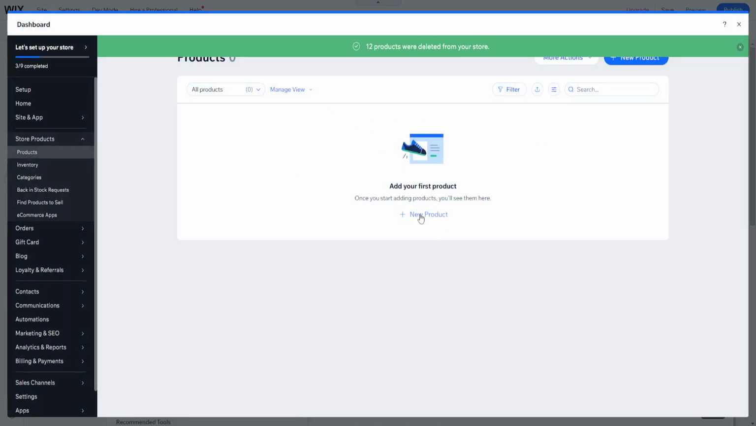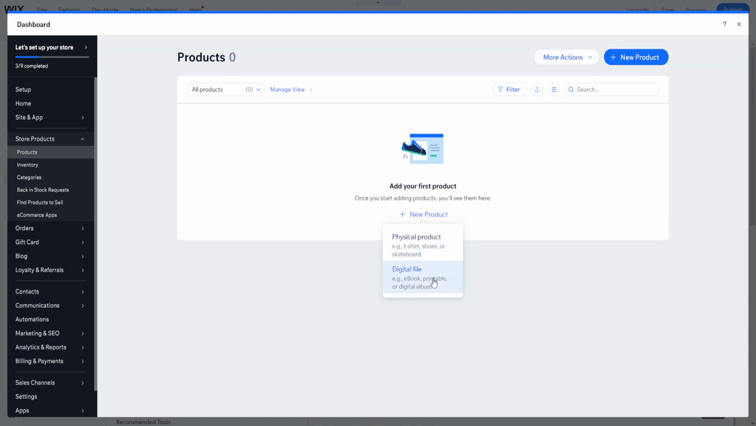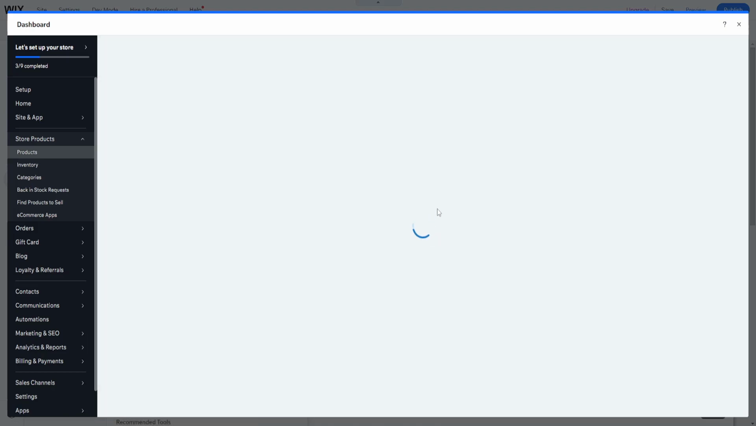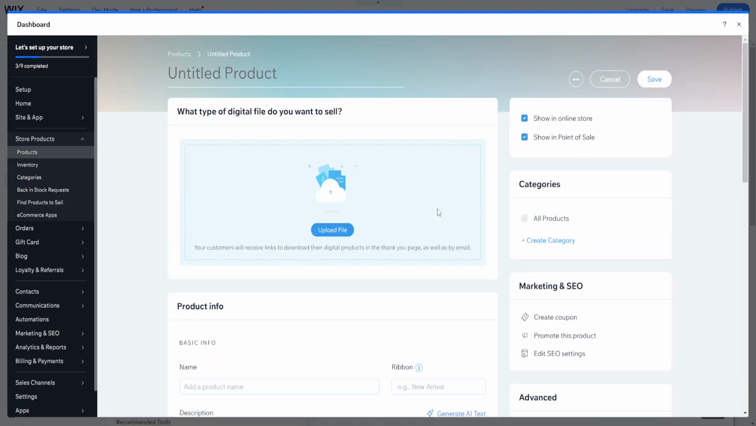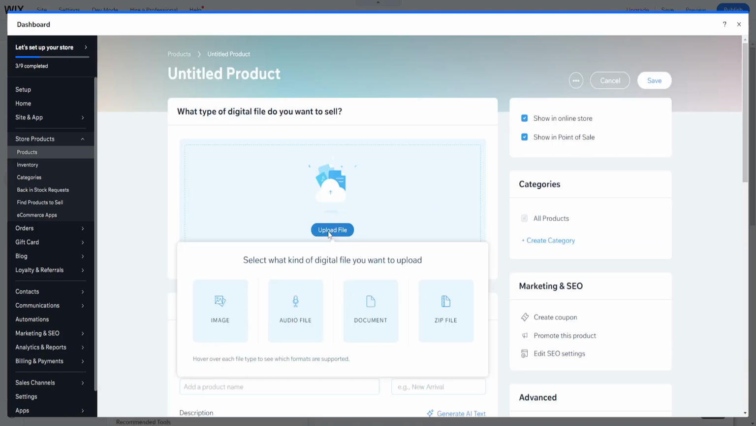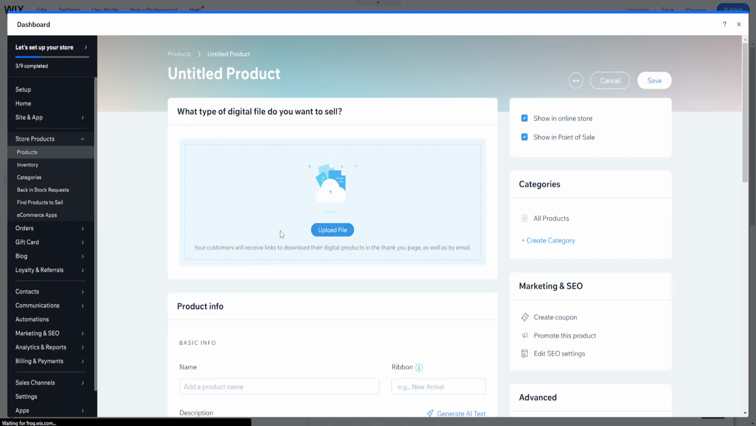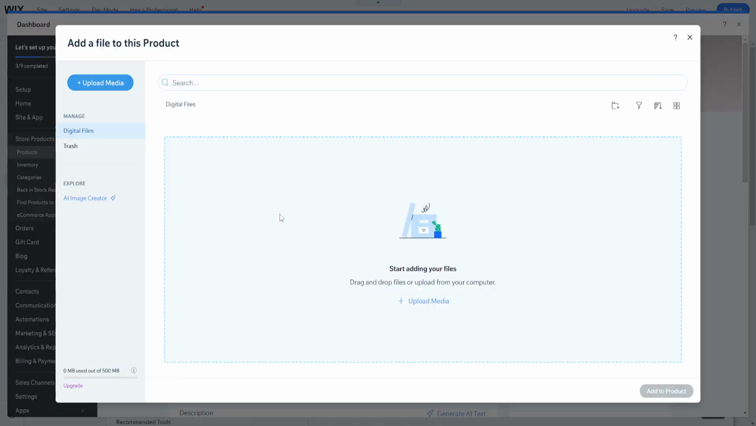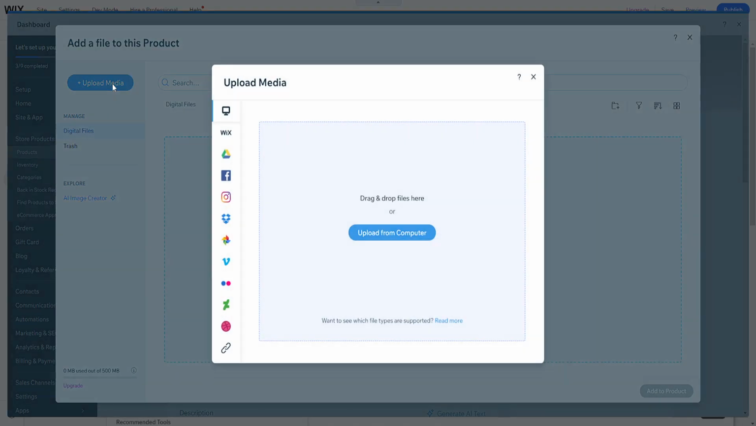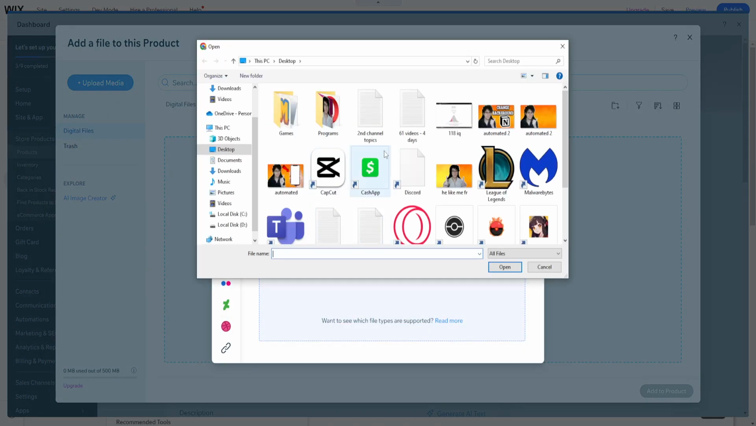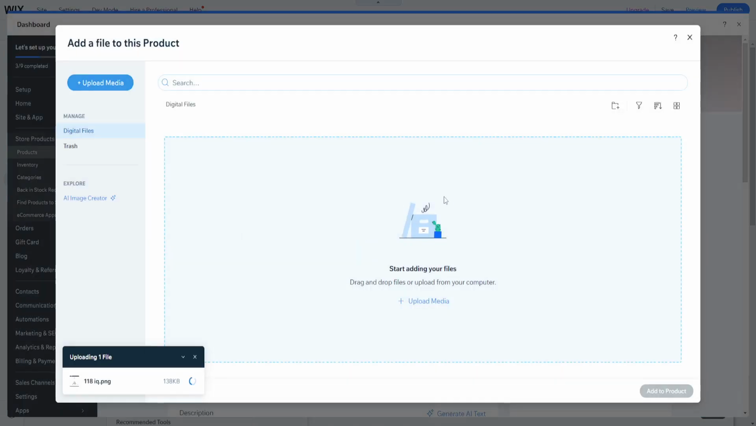So now we want to click on add a new product, and we can choose what it is, physical product or digital file. So for this, we're going to do digital file. We can upload the file, so it can be an image, document, zip file. I'm going to do image for the sake of this video. And I'm going to click on upload media, upload from computer, and I'm just going to choose a random image that I have right here.